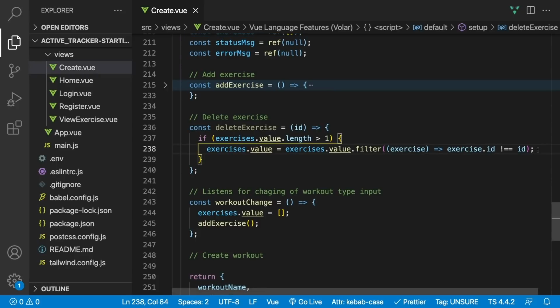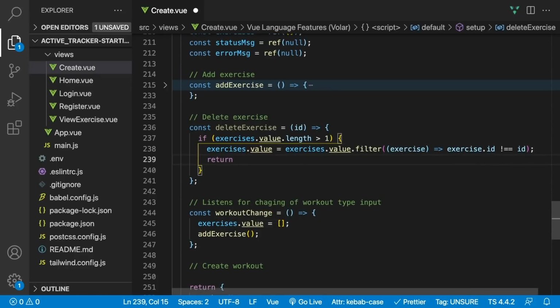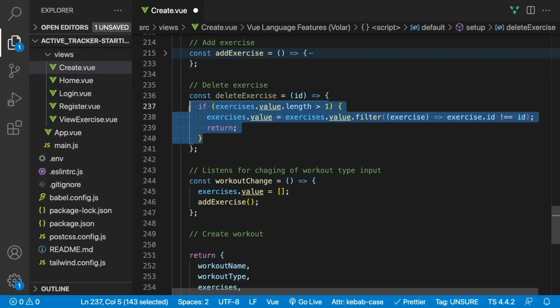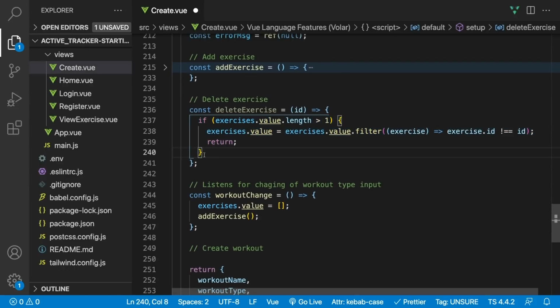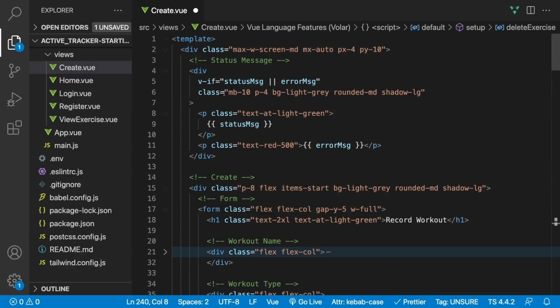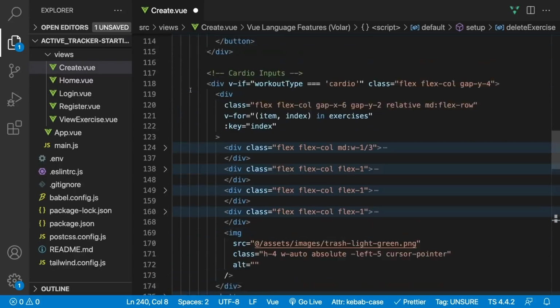And then what we want to do is you want to return out of here. Now the reason why is because if this equates to false because it is not greater than 1, then we want to let the user know. So we're going to go ahead and output an error to our error status handling here in our markup. You can see right here. So let's go ahead and output that.